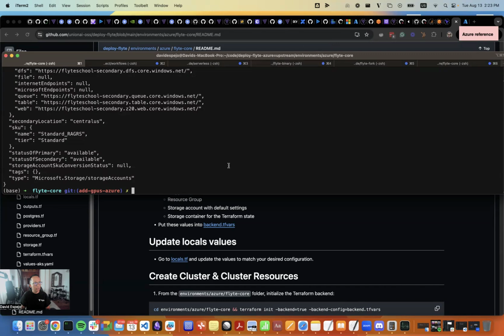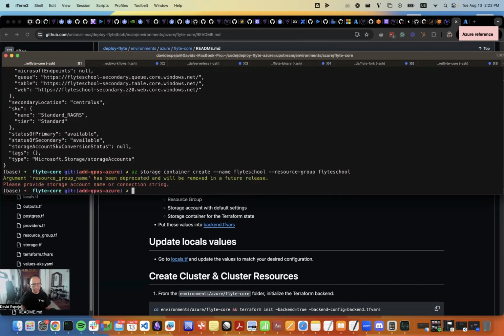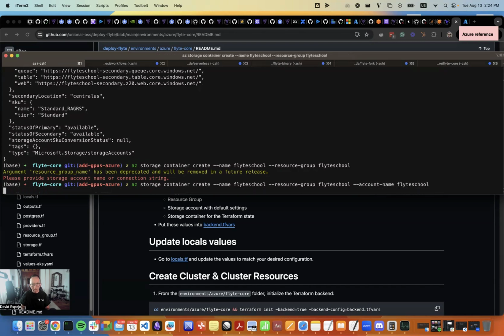Okay, it's done. And finally, I will create a storage container. I'll call it flyteschool2, and we'll do it in our new resource group, which is flyteschool, with the storage account name flyteschool.